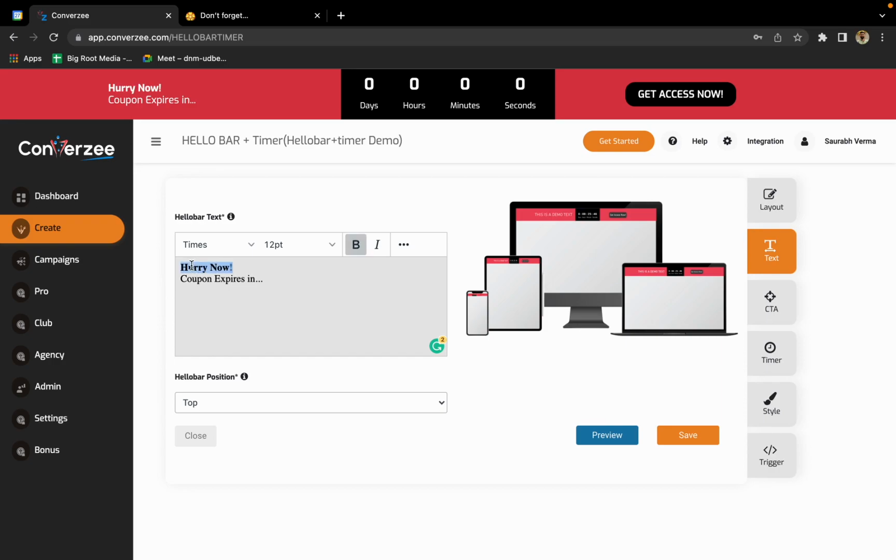If you want, you can make it bold, unbold. You can change the color. So you can do all this stuff from here. If you want to change the text color, it can be changed easily. But still, we'll keep it white itself.